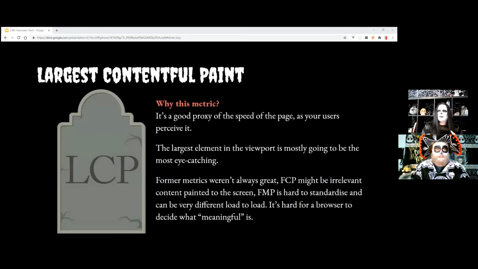And you might wonder, well, why have they picked this metric? Well, it's a good proxy to the speed of the important part of your page, the thing that's going to catch the eye, the thing that your reader, your user is going to be interested in. And pure speed metrics, like you might have heard of time to first byte, don't really tell the whole story. That's just about how quickly they fire stuff across the net. It's not how quickly it's ready to use.